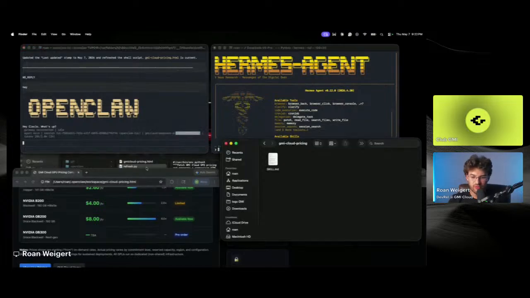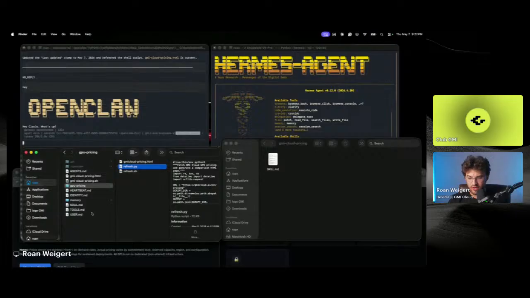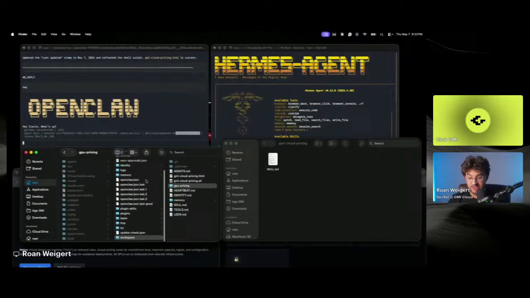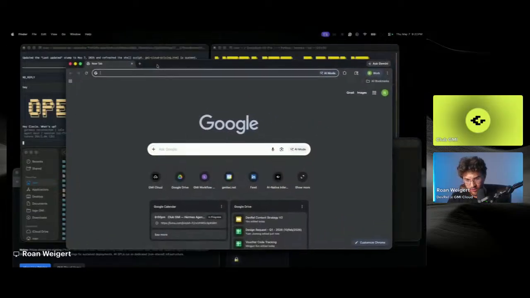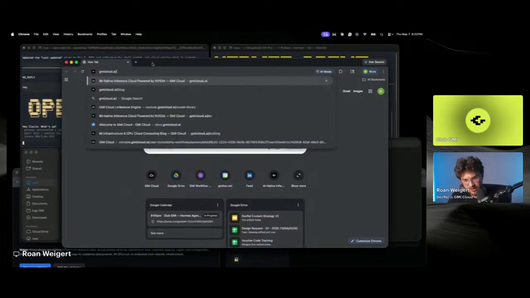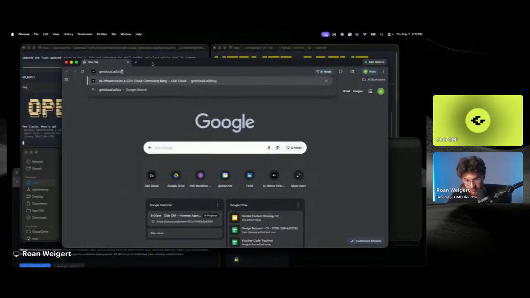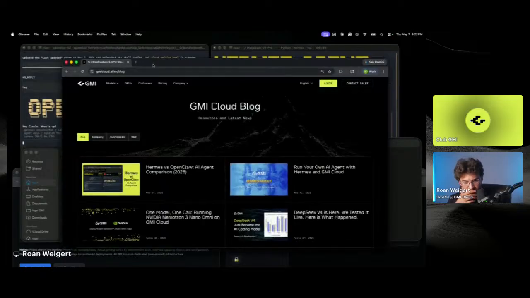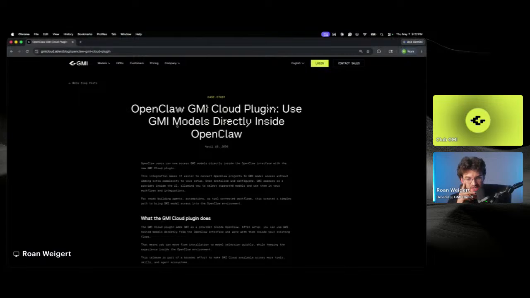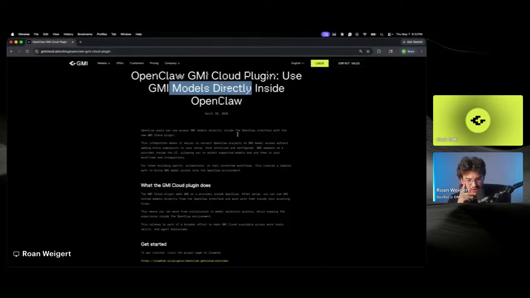Actually, this is going to work for both. So if you are using OpenClaw, you can go and change the settings in your... actually, OpenClaw is different. You need to, let me pull up here for you guys to see. On our blog, gmicloud.ai, you have here how to use GMI models directly inside your OpenClaw.